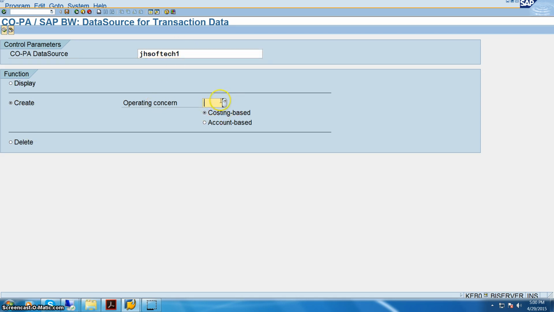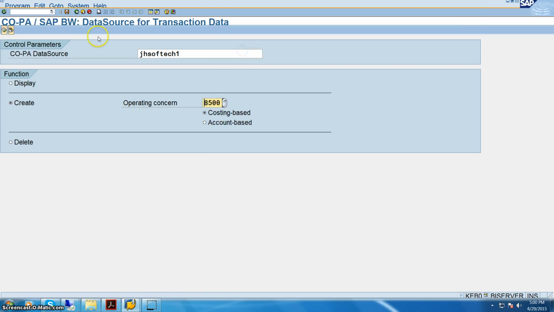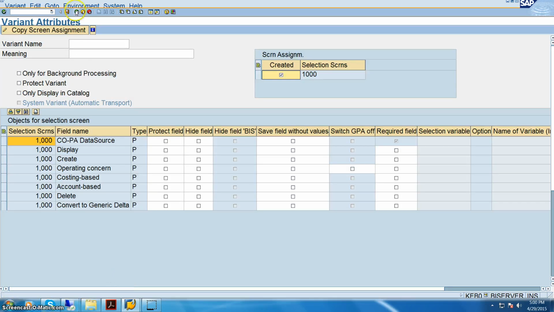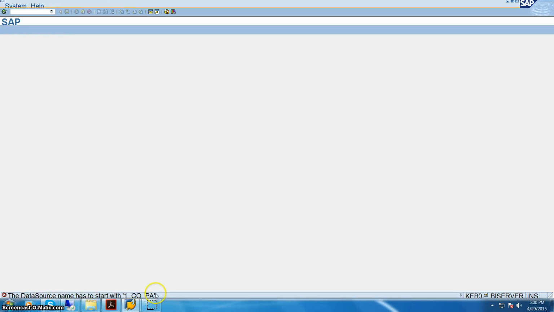So I'll just give some operating concern here. Operating concerns are created by FICO guys. If you say save, it will throw an error saying that the data source name has to start with 1_CO_PA. So it's a mandatory thing. So what we do is we go ahead with KEB0.